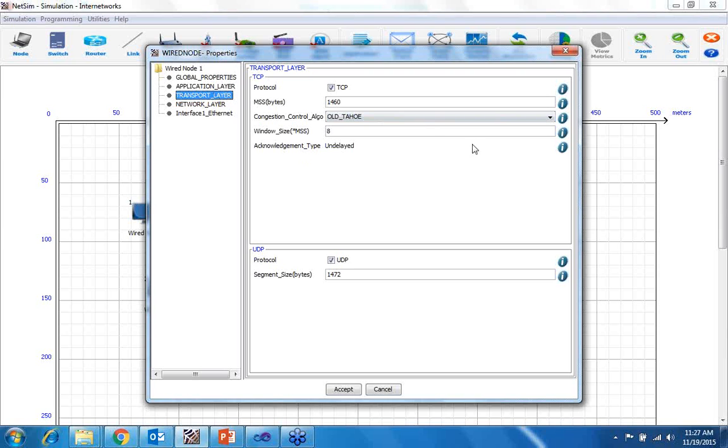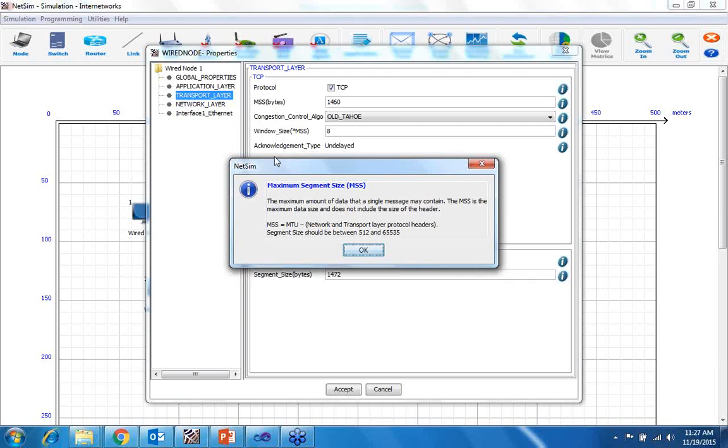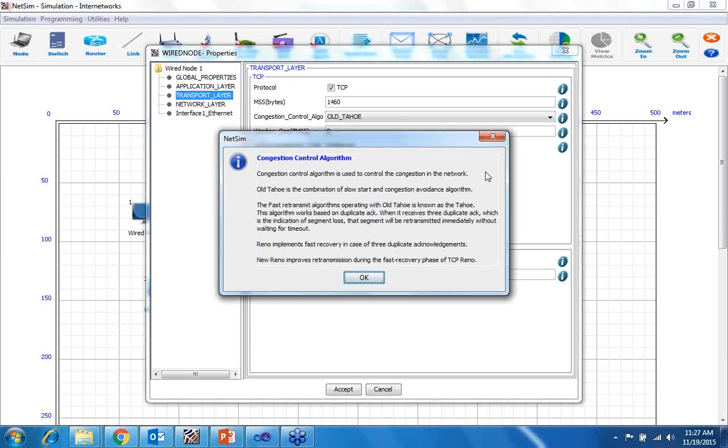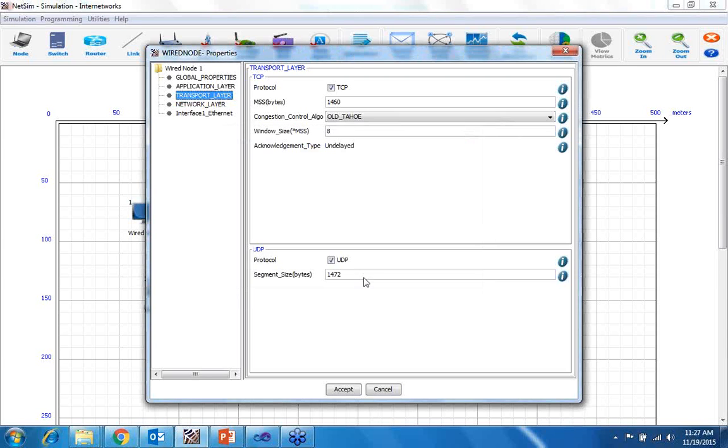Here some parameters are given. You can change them and see the variation in your result. And you can see some I tabs given there. These are information tabs. If you click on an I tab, you will have the information about these parameters. This is just for students who don't know about these parameters, so they can have the information about them.